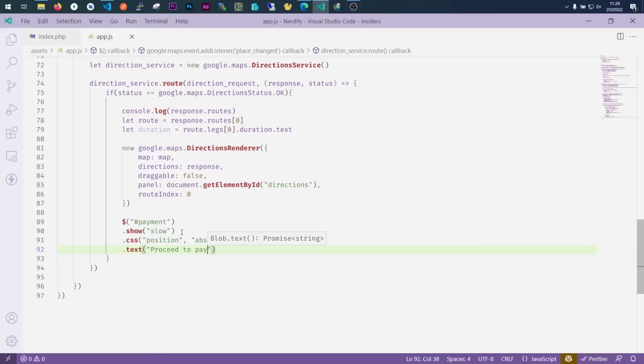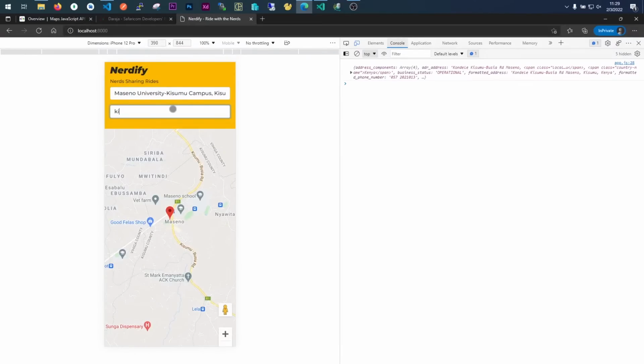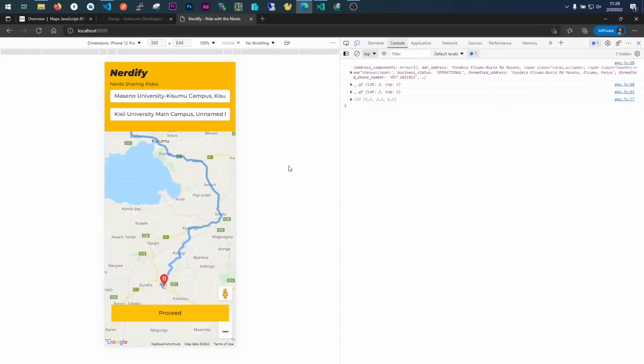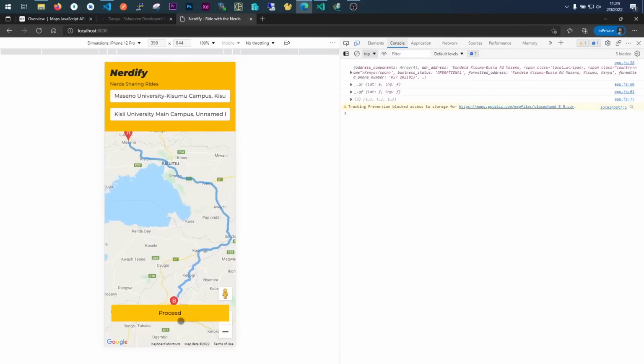I cannot tell you to proceed to payment without saying how much you're going to pay, right? Let's again do the same. Maseno University main campus, Kisumu campus. Let's go to Kisii University main campus, and the map will zoom in to show us the location, and our button will show up to tell us we need to proceed.